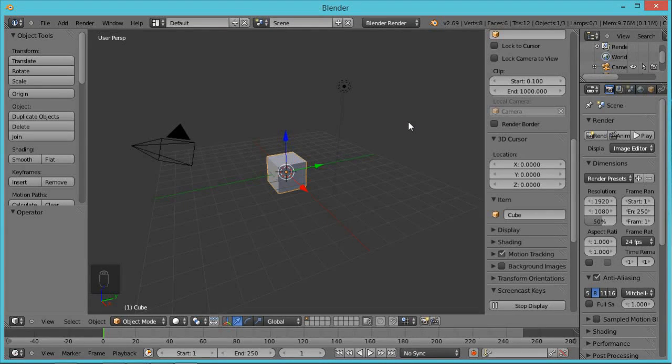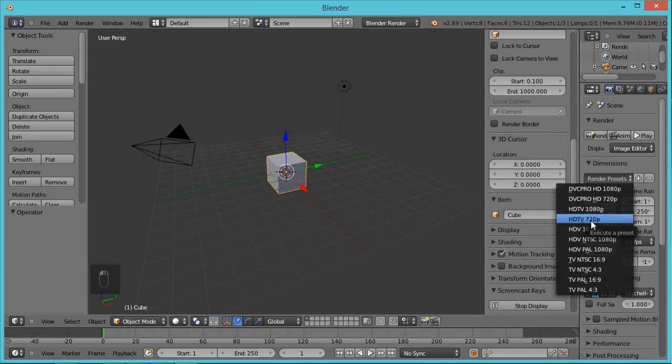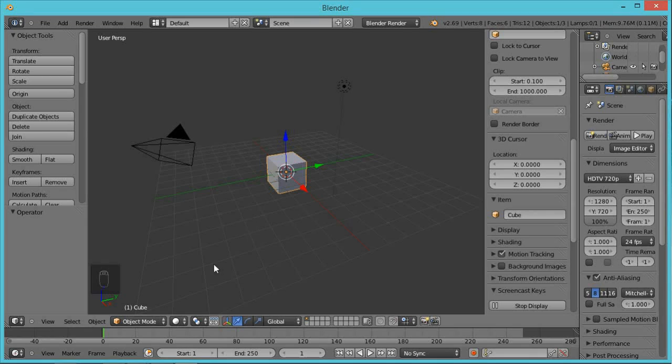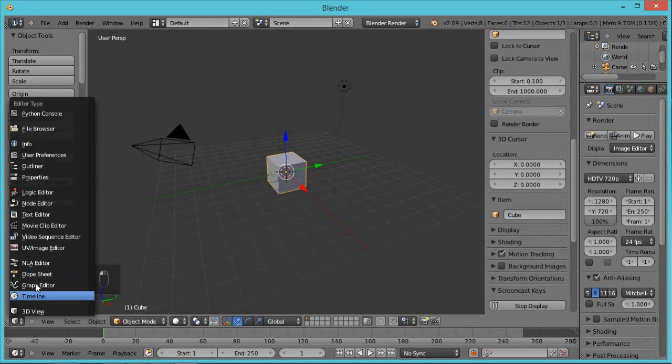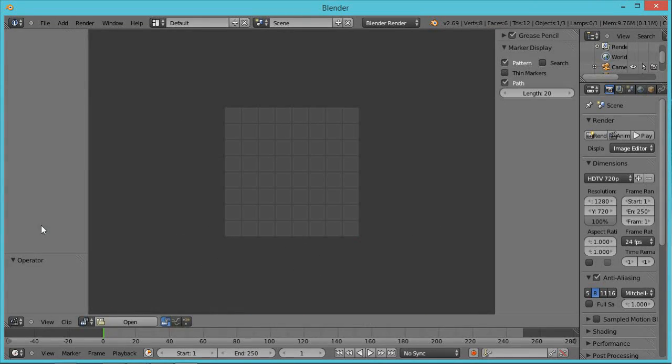Okay, here we are in Blender. The first thing you're going to want to do is set up your render resolution. So I'm going to set it to HDTV 720p. I'm then going to click right here and go to the movie clip editor.